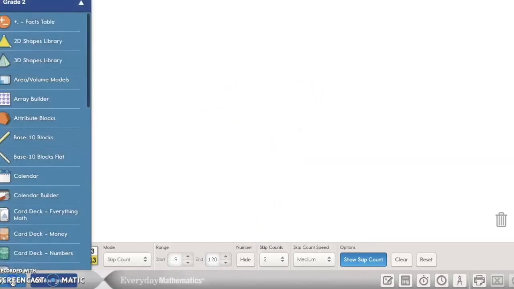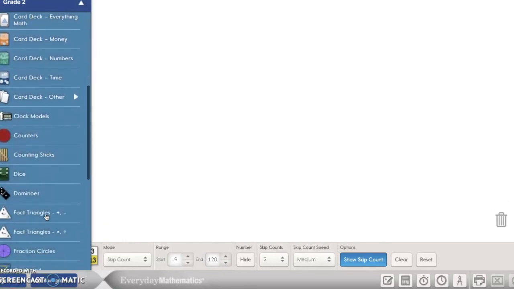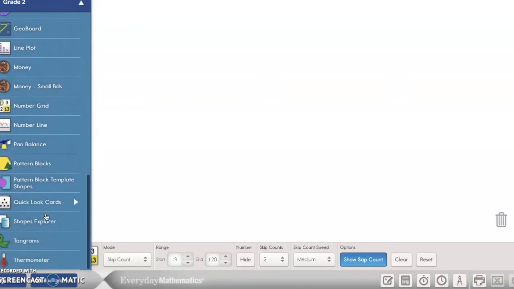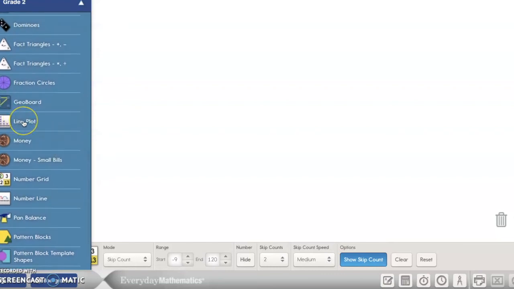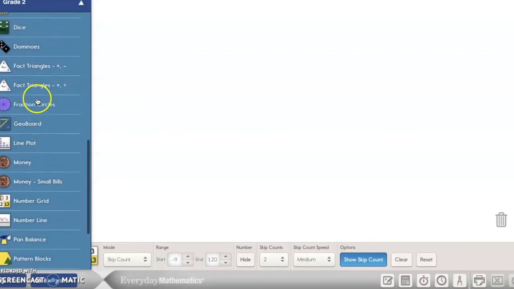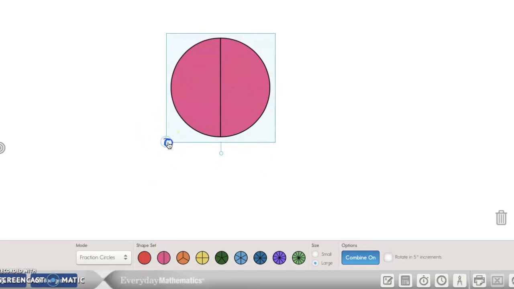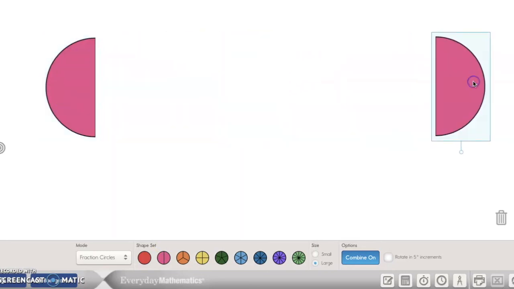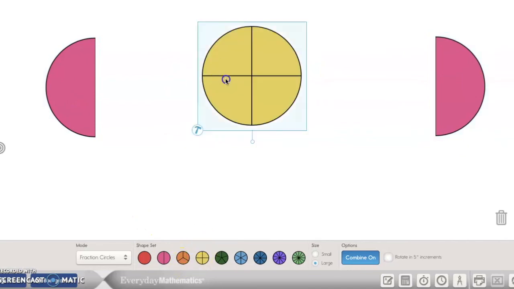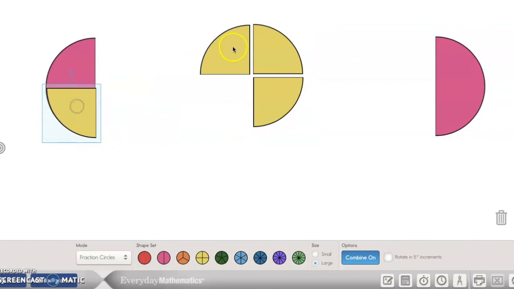All right, when I go back to the eToolKit, again, you're just going to want to explore all of these wonderful programs that you have for every possible content. You can create line plots, you can use the online geo board, even fraction circles, which are huge in our third, fourth, and fifth grade programs. Check this out. I can go ahead, put in my fraction circle, and even split them up. How many yellow pieces will cover one red piece? There we go.